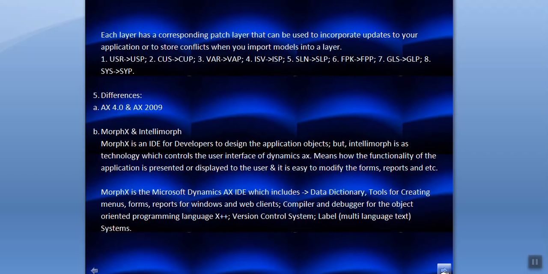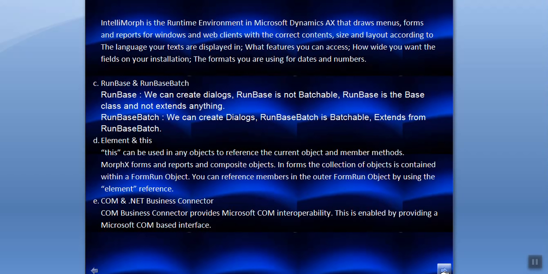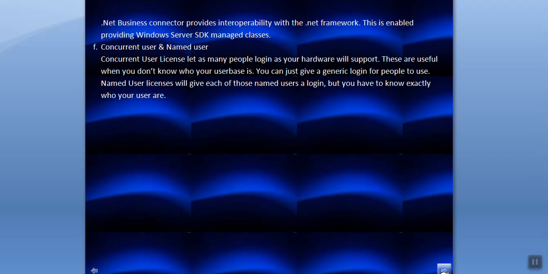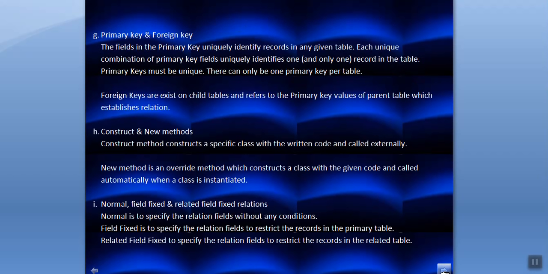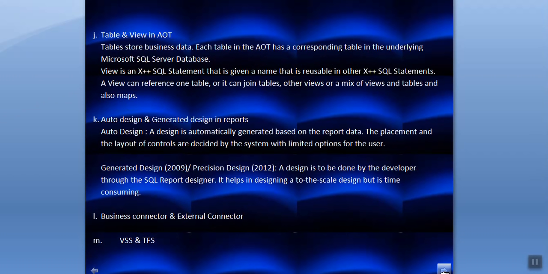The difference between versions X++ 4.0, AX 2009, AX 2012. COM, .NET Business Connector, RunBase and RunBasePatch. These are the important things of AX. Concurrent users, named users, primary key, foreign key, construct, new method, normal field fixed, related field fixed. You need to know about that. Tables and views: you need to know, as some questions can come. And what is an external connector?